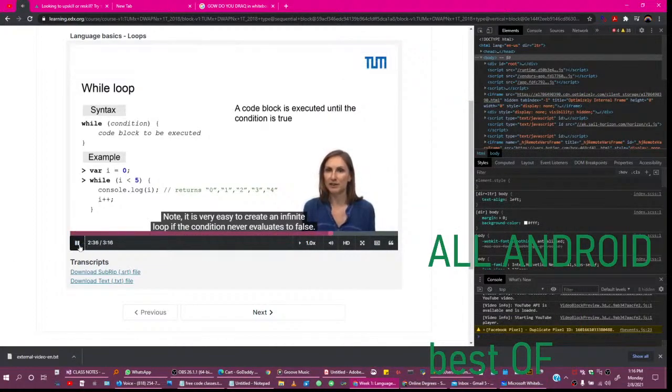Loop if the condition never evaluates to false. In the example, we print the numbers from 0 to 4 by initializing the counter I and incrementing it by 1 in each iteration step. We check if I is smaller than 5. If this is the case, then the program prints the updated value of I.